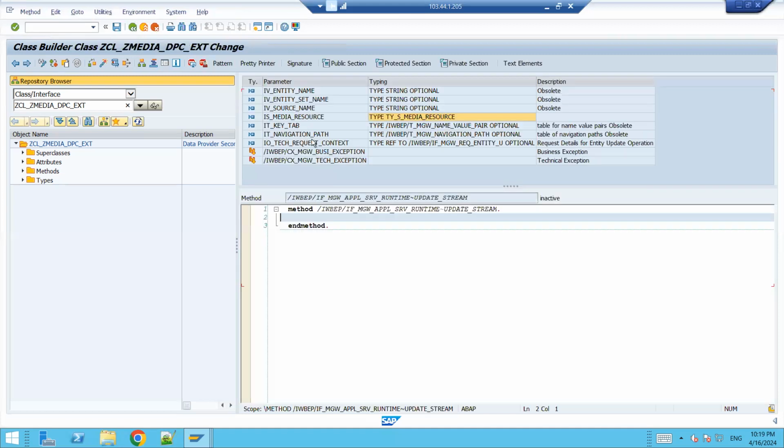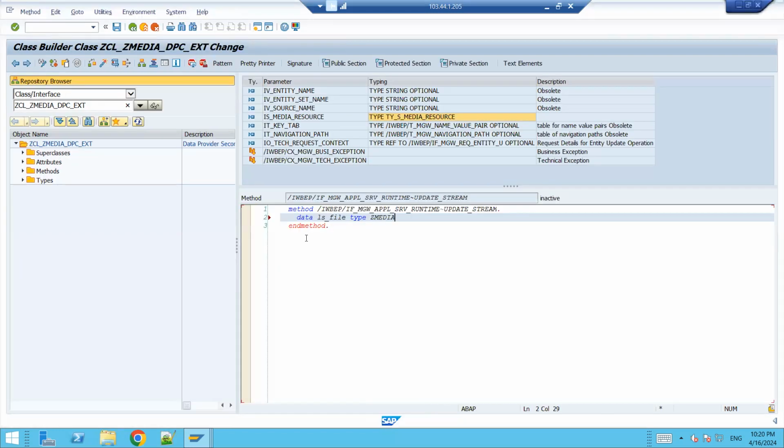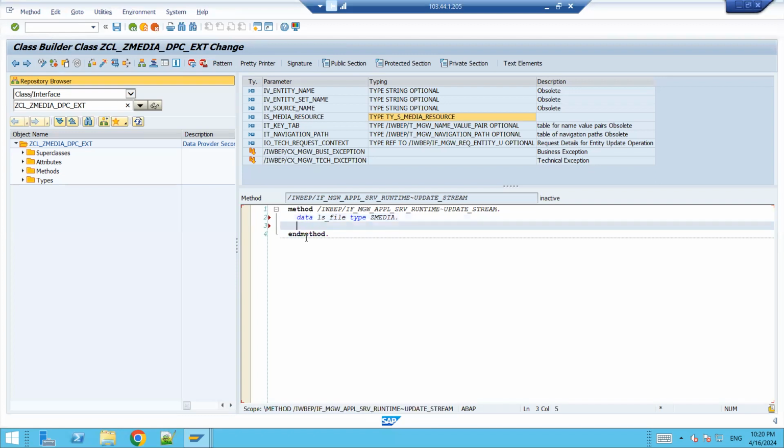So let me write some code here. First of all, I will declare a work area, data ls_file_type. What is the table name here? Z media, right? Just copy this one and paste. I have just declared one work area, ls_file_type, with the table name.